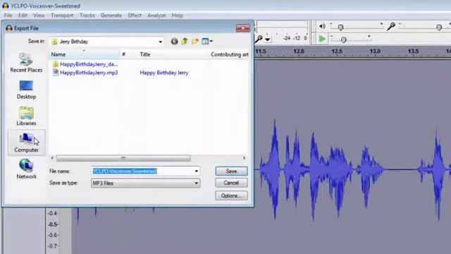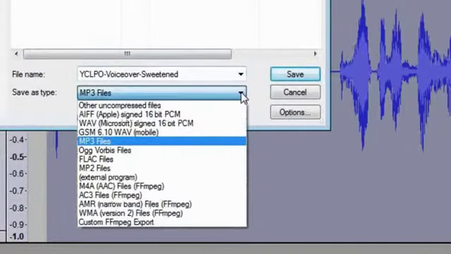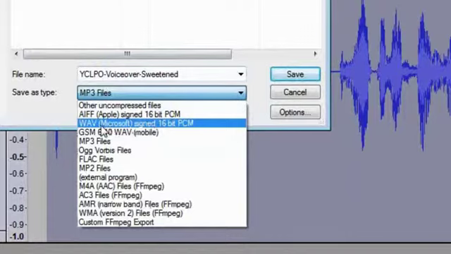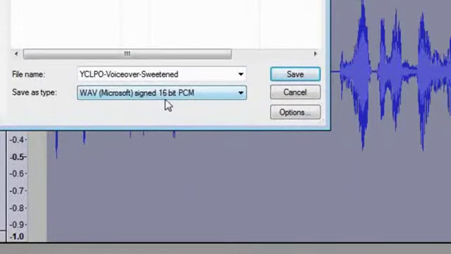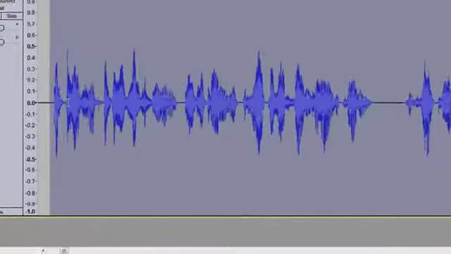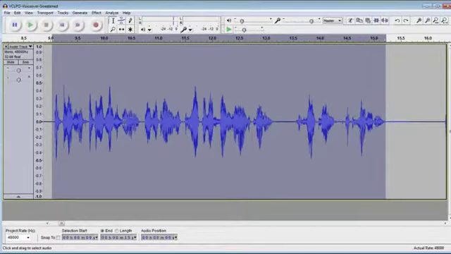So click on export, and you actually want WAV. Okay, WAV Microsoft signed 16-bit PCM, and if you save that, you'll then be able to use that in your video later on. Don't use any other format other than WAV unless you're on a Mac. If you're doing this on a Mac, one of the options will be Apple Lossless, and that's the one to go for on a Mac.